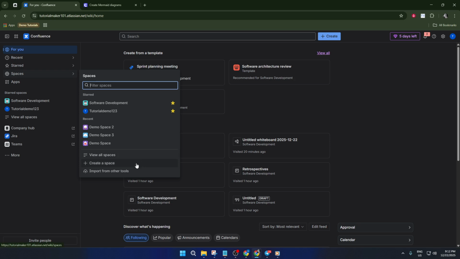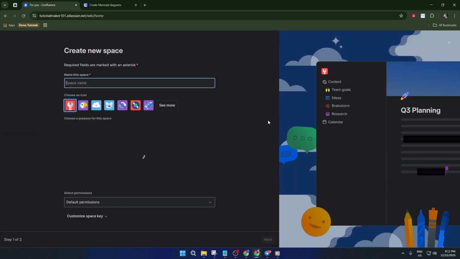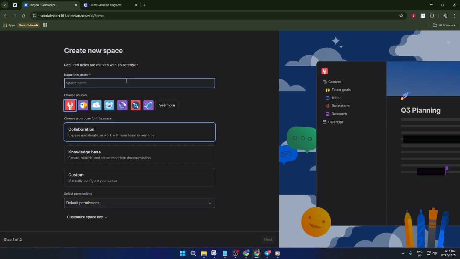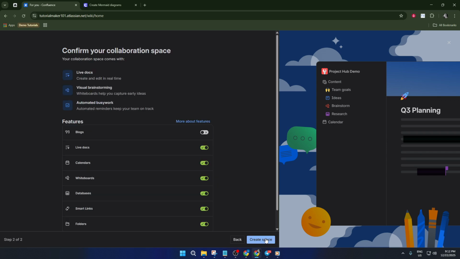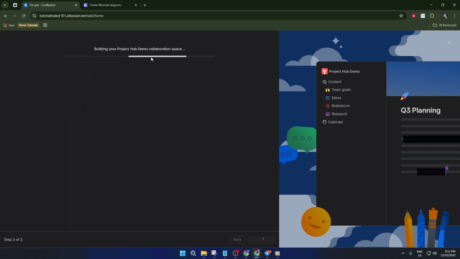On your Confluence dashboard, look for the option that says Create Space. It's usually in the side menu. Click that and you'll be prompted to name your space. Here, type in Project Hub or a name that best fits your project or team. This name matters because it's what everyone will see and click on, so make sure it's clear and recognizable. Don't worry, you can always change it later if you need to adjust.